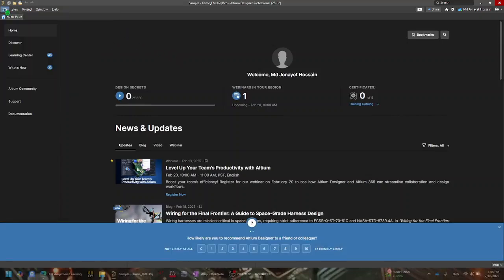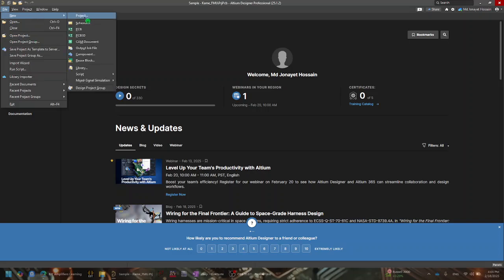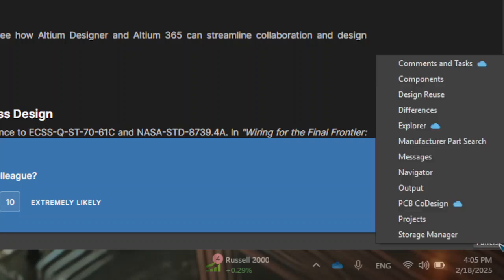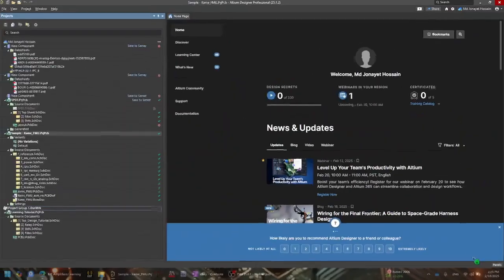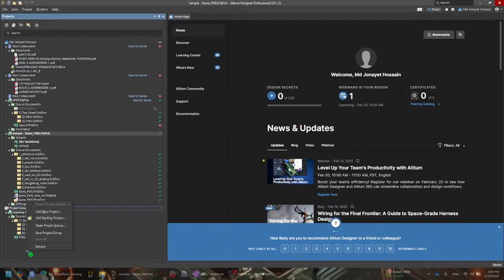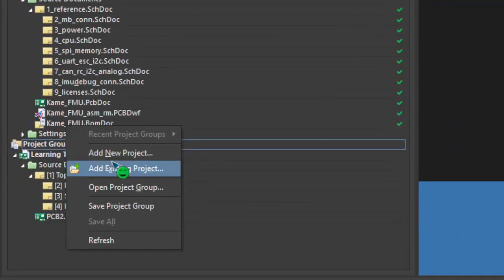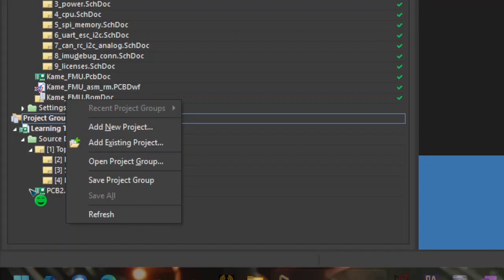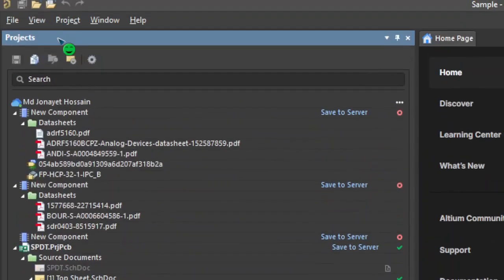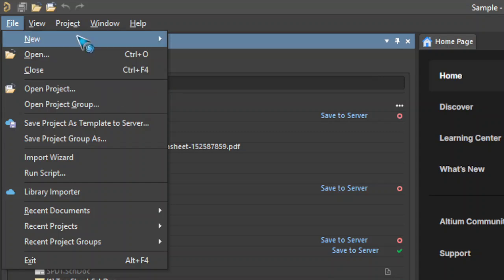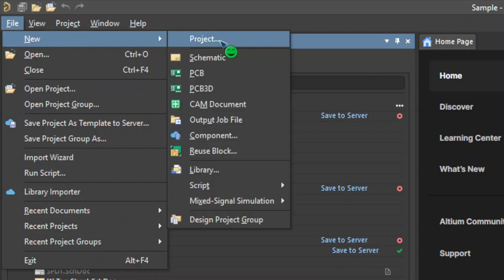The first way is going to File and then creating a new project. The other way is to come to the panel, click on Project, and then you can add a new project there. That's the hard way, and you can definitely do it later on. But today we're going with the easy way: going to File, then New, and clicking on Project.